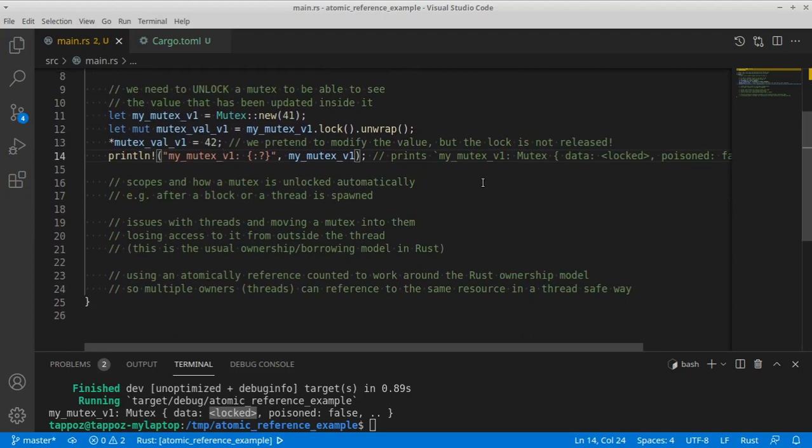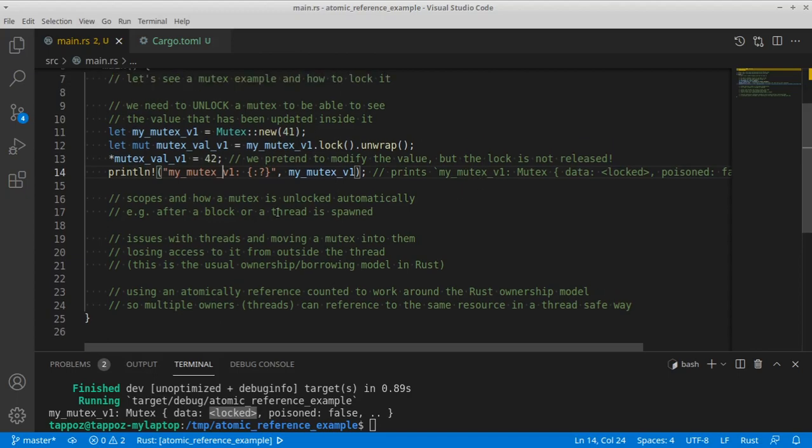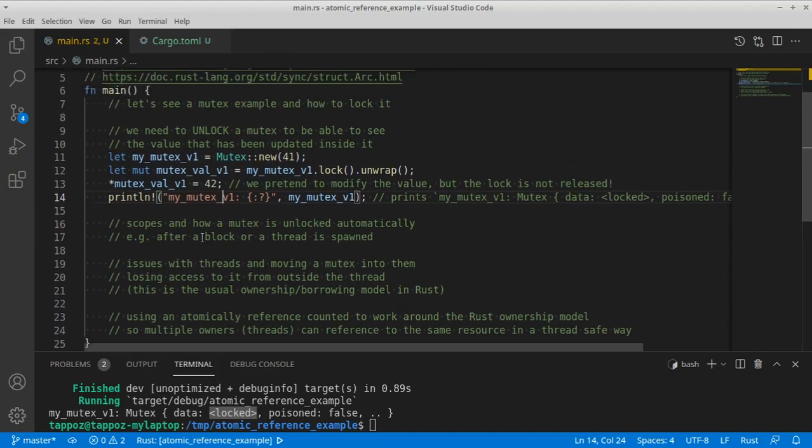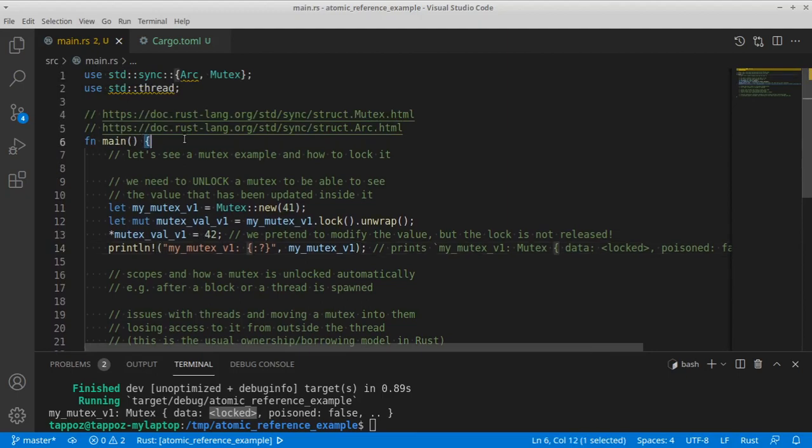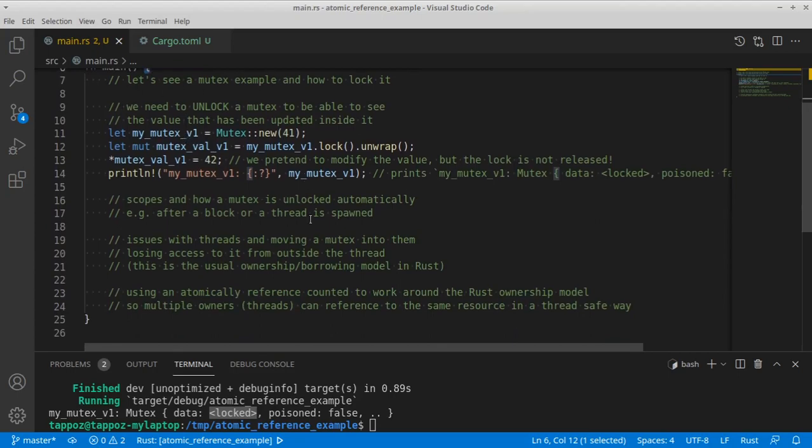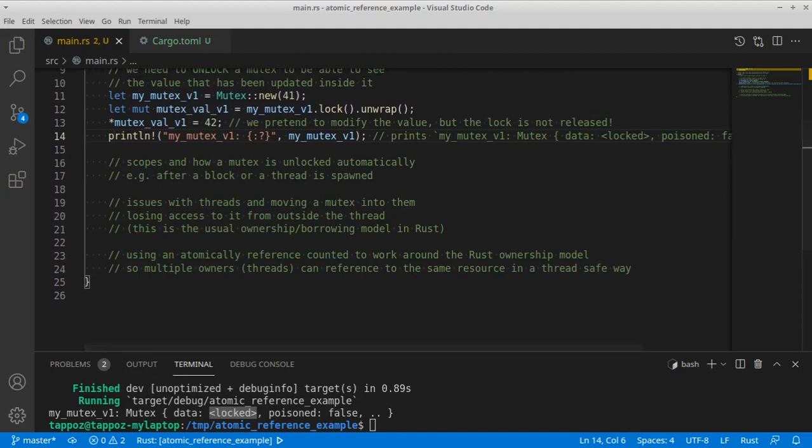So why is this mutex locked? That's because we are in the same block of code, the block specified by the function main, and so we share all the resources here, and the resource at this point is still locked. All right, let's see how we can work around this.